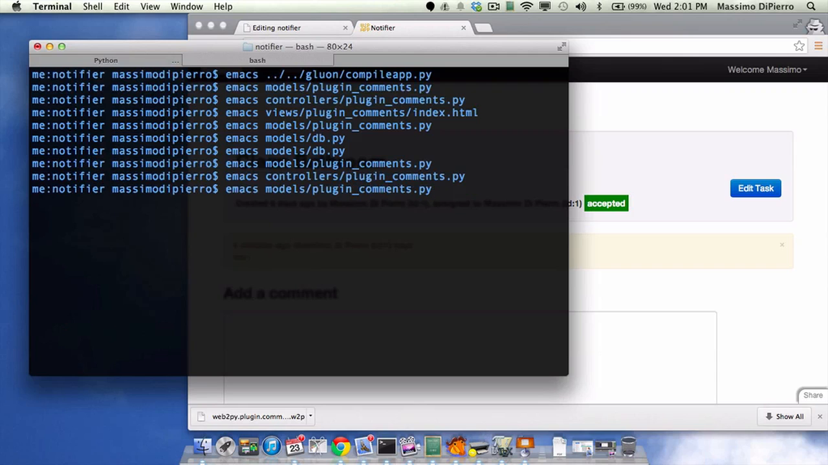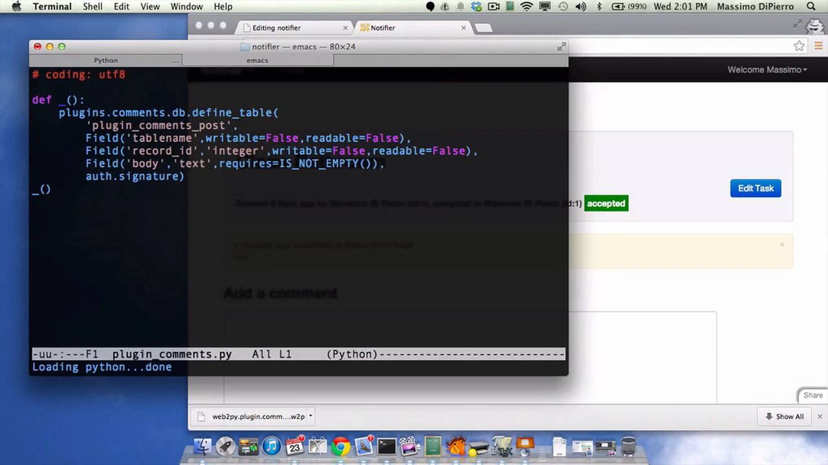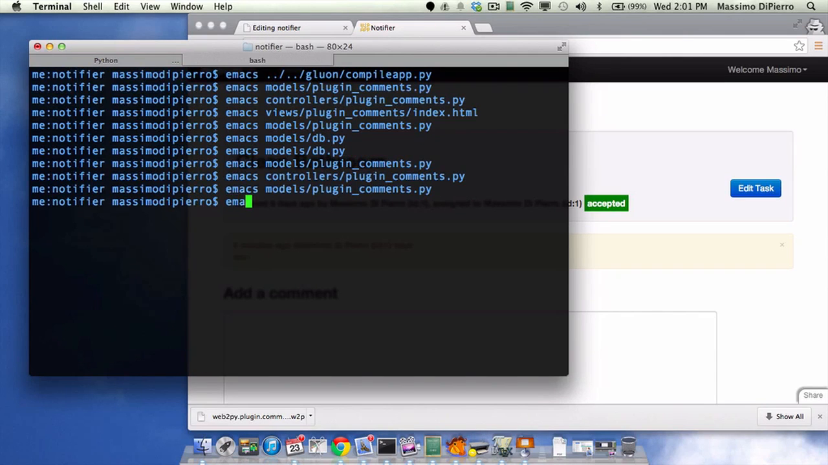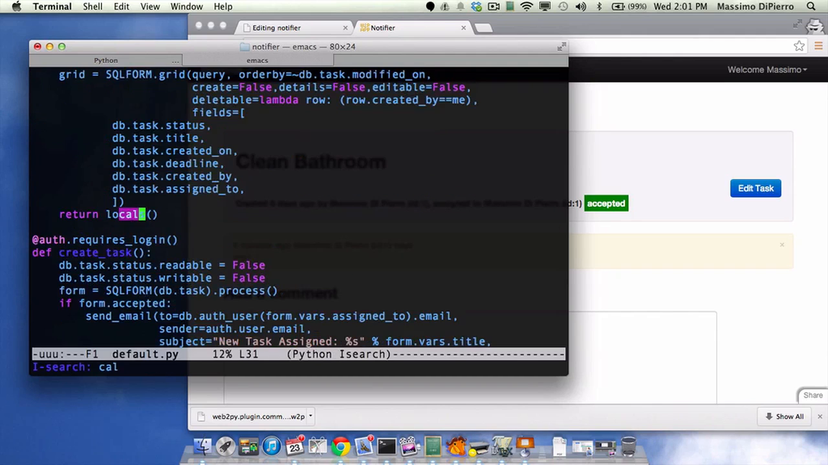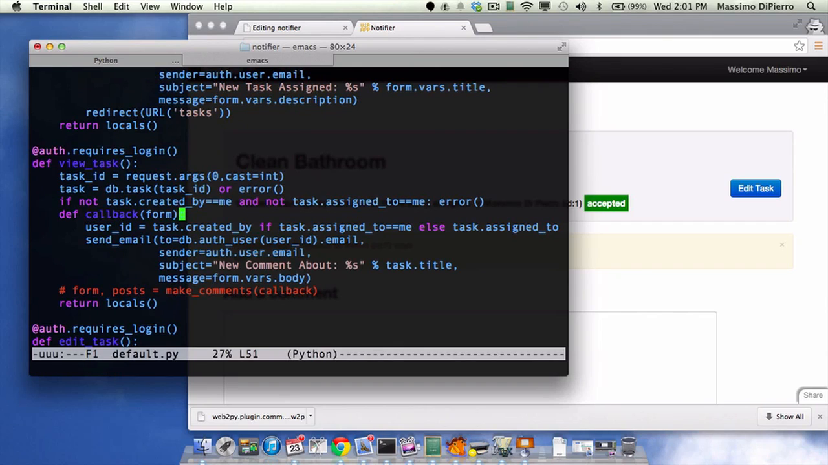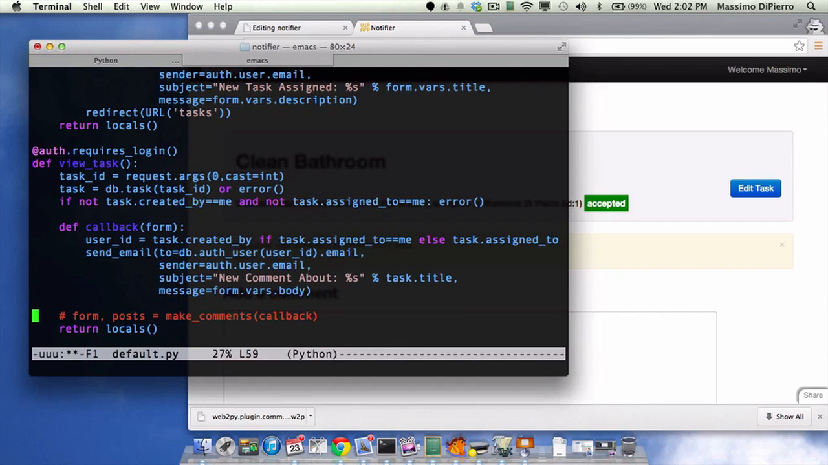Well, the other things we may need to pass. If we go into the controller default with the callback, this callback, given a form, would send an email. What we want to do is somehow pass this callback function to the plugin. We need to tell the plugin that when we post a new comment about a task, this particular function needs to be called.